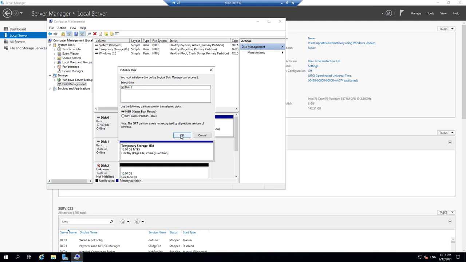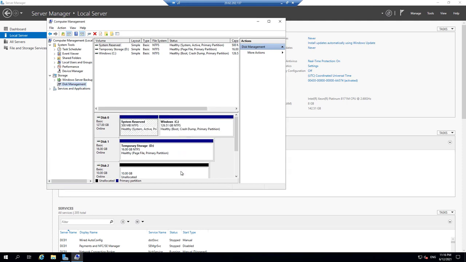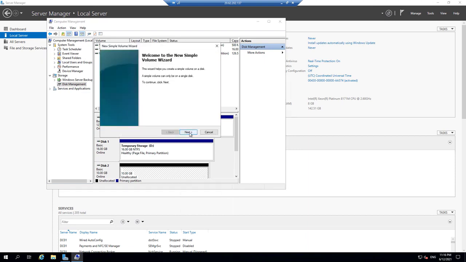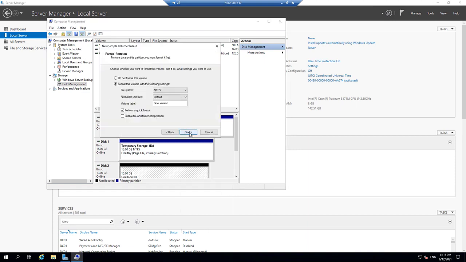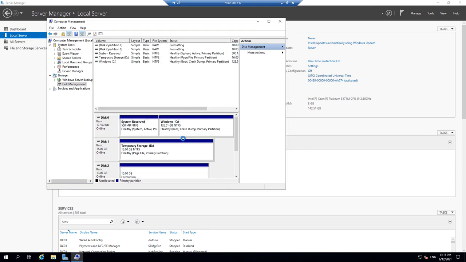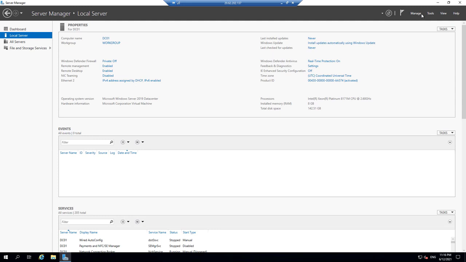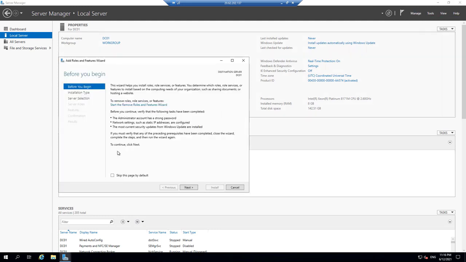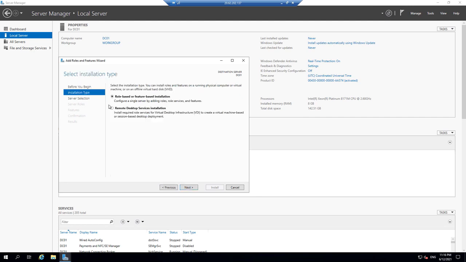So I'm going to click OK, make it an MBR. And I'm going to right mouse click on it, say new simple volume. And I'm going to go ahead and go next, next, next, next, and finish. And this is where we'll install Active Directory too. So I'm going to close that down. I'm going to go to manage, select roles and features. I'm going to go next, and I'm going to add a role or a feature.